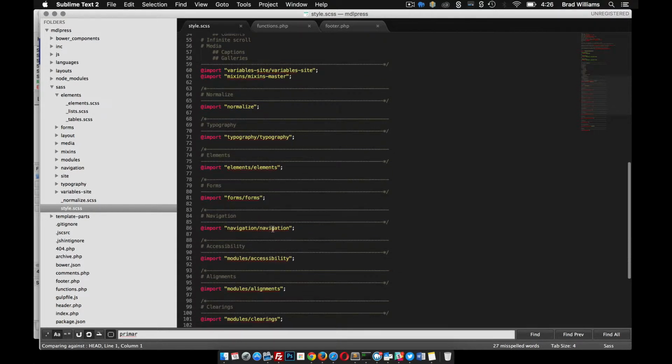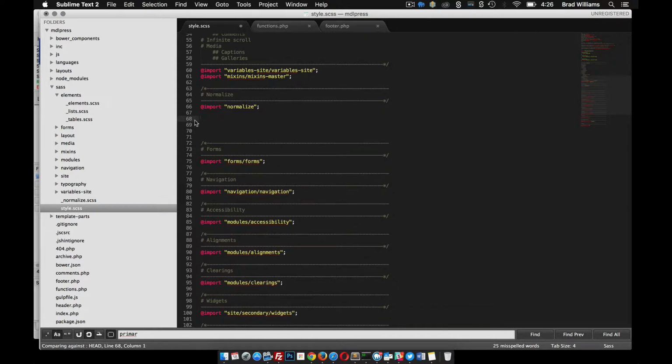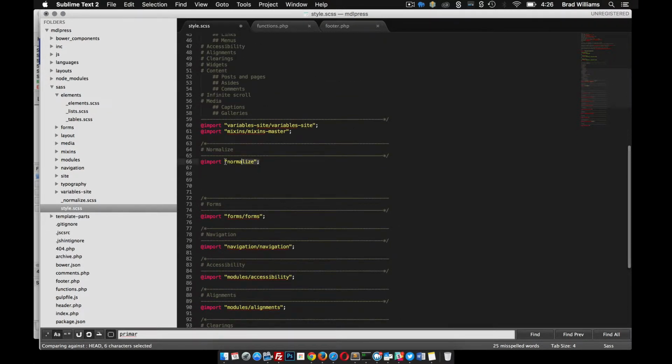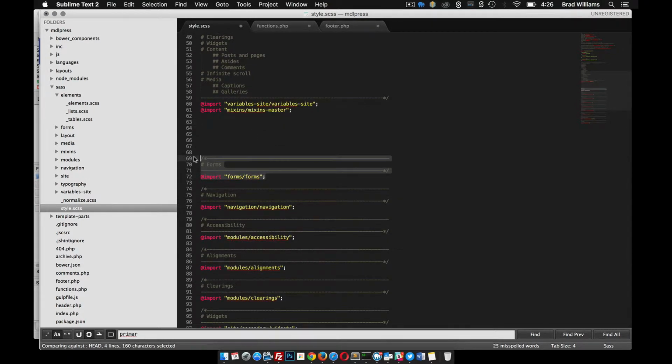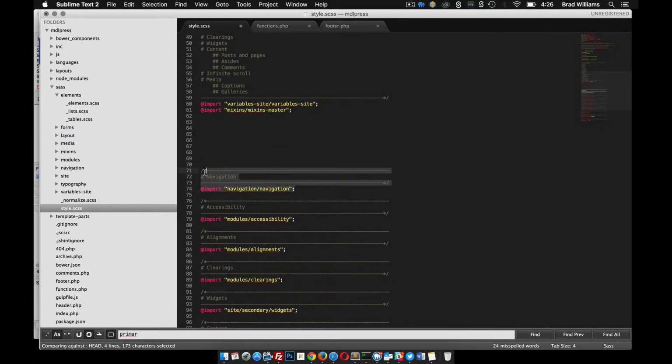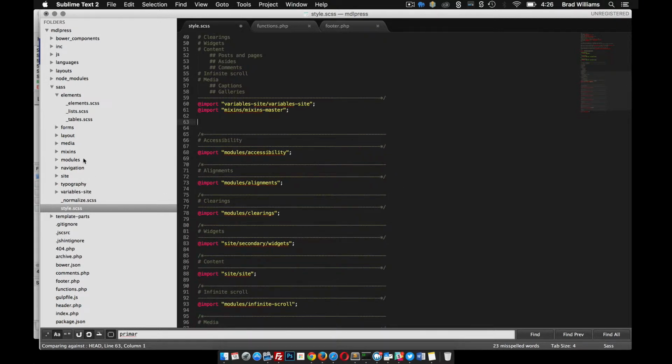For example, the navigation, the forms, so all the elements. Just going to start deleting stuff. Typography, I want to use Material Design. Normalize, I make sure it's all cross-browser friendly. Material Design includes all that. The forms, don't want that. Navigation, we're using Material Design, don't want that. Modals, accessibility.